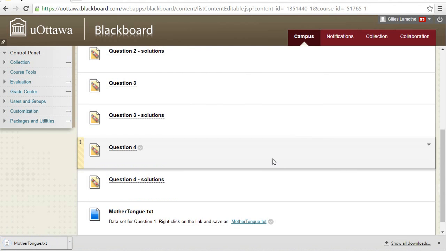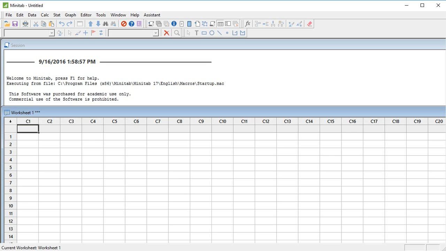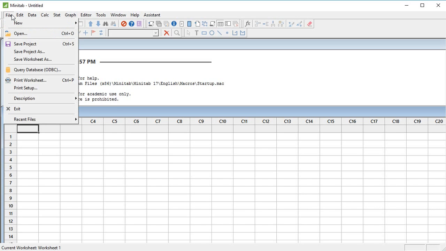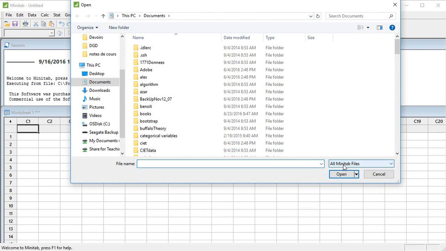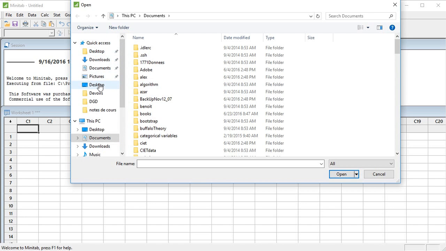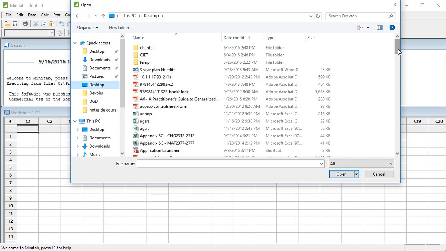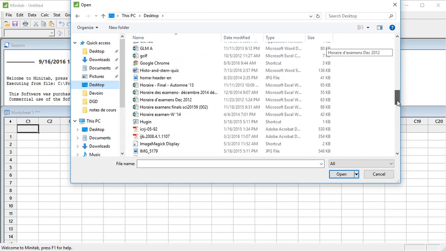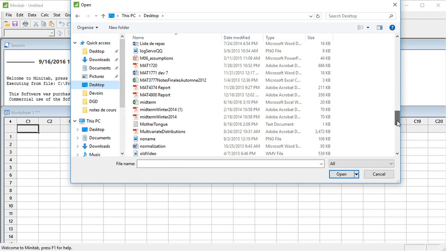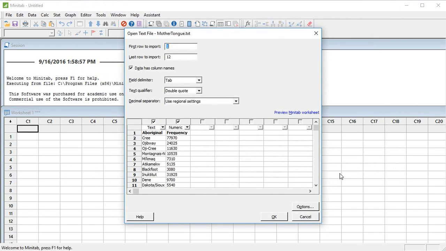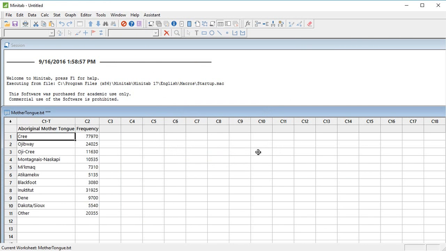Now if I go to Minitab, I'll go to File, and then Open, and then on the window, All Minitab Files. Here we'll actually select all, because we want to identify text files as well. I'll go to the location where I saved the file. I saved it on the desktop, and the name of the file was mother tongue, so I'll search for M for mother tongue, and then open.